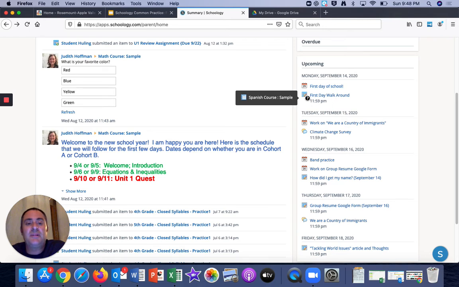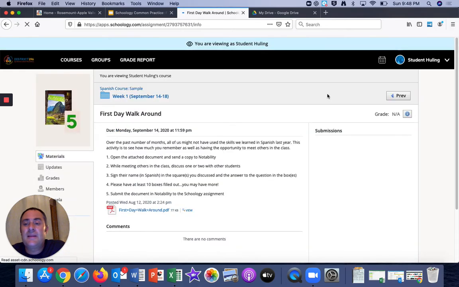So for example, this icon, which is a symbol for an assignment, if we tap on that, this is from Spanish, and this is called First Day Walk Around. And so this would be all the details for that particular assignment, along with any documents. So this would be a link to the PDF that the student needs for this particular assignment.